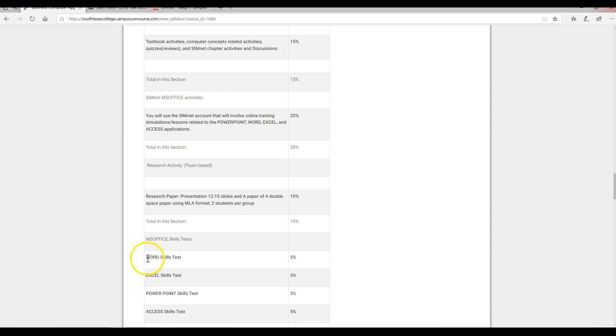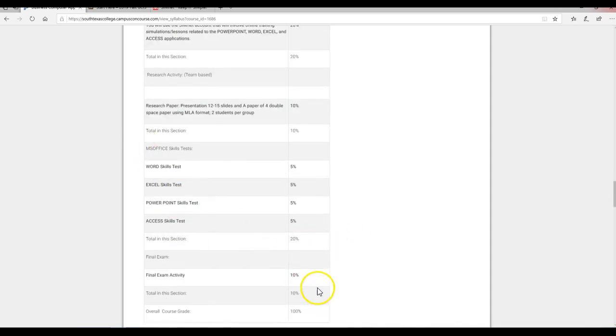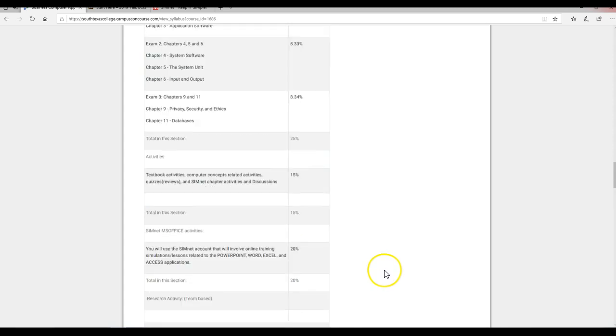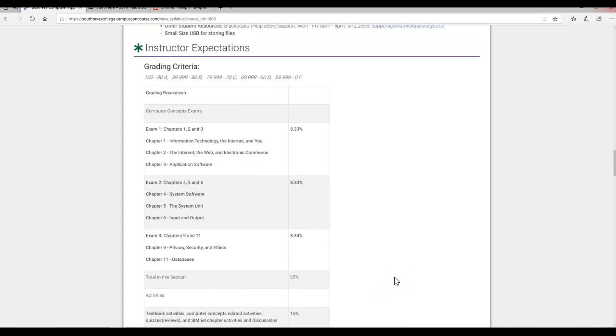If you can see the test here, you have Word, Excel, PowerPoint, and Access, each worth 5% of the course grade. So the total of this section is 20%. The last section of the last subsection of grading criteria is a final exam, which counts 10% of your course grade.